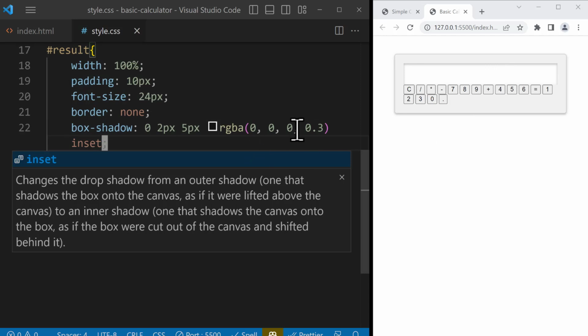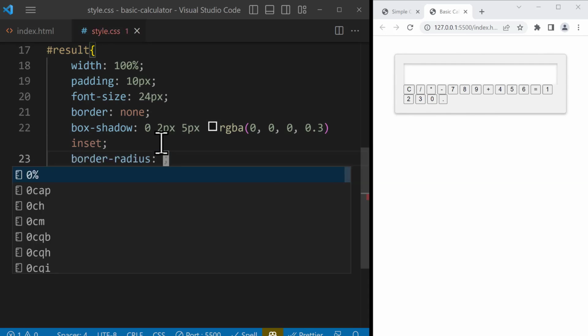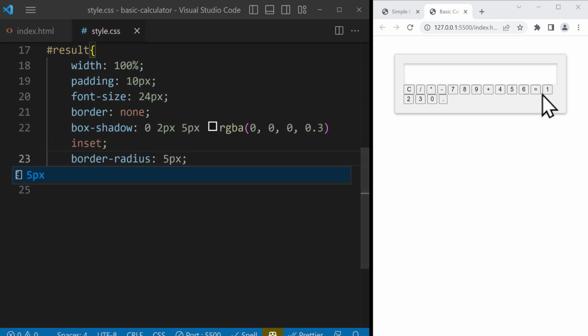That's going to show some depth for our styling. And also we can add some border radius of 5 pixels, which is going to give some rounded corners for the design. So that's it for the input section.